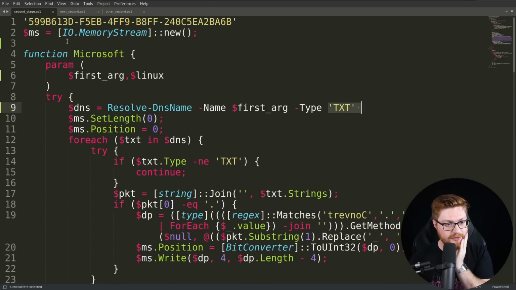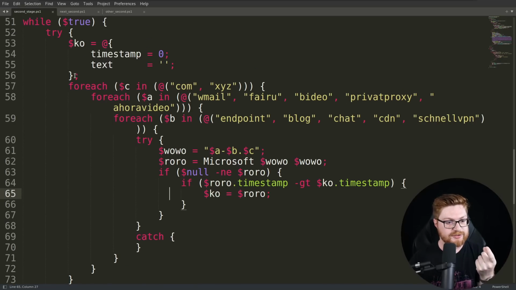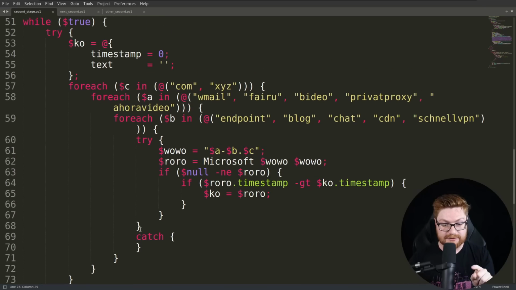Do we ever invoke this memory stream? We ultimately take the timestamp if it has changed, if we add a new result, and then end up modifying the array part of that. If there is a value, it looks like we do something. We do a script block create, and then co.text. So it will execute something that came out of the DNS record that it's pulled from any of these domains.